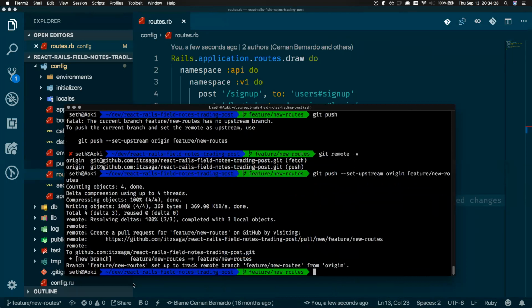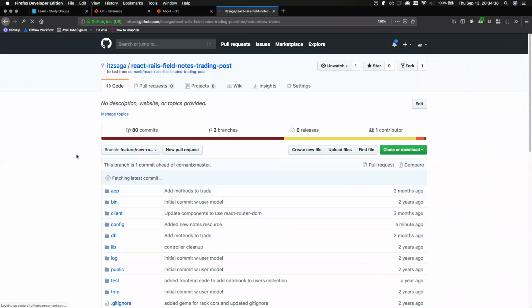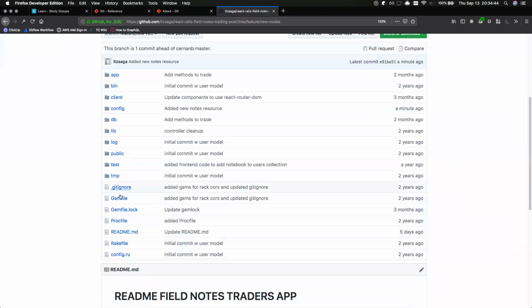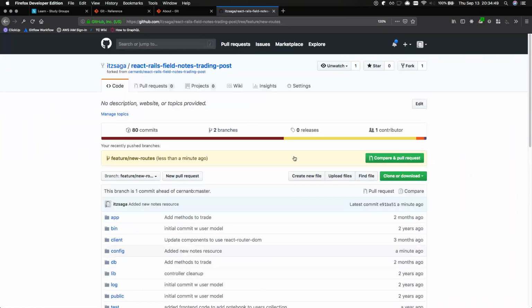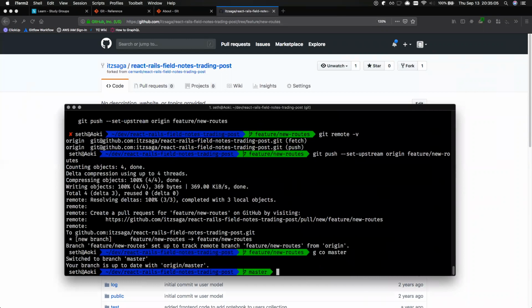Okay, so our branch is pushed up. So now we see GitHub nicely tells us we recently pushed a new branch. And we're on that branch now, and we see in our config, you know, added new notes resource a minute ago. So let's induce a merge commit or a merge conflict, because that is something that you will see out in the wild, and they can be scary at times.